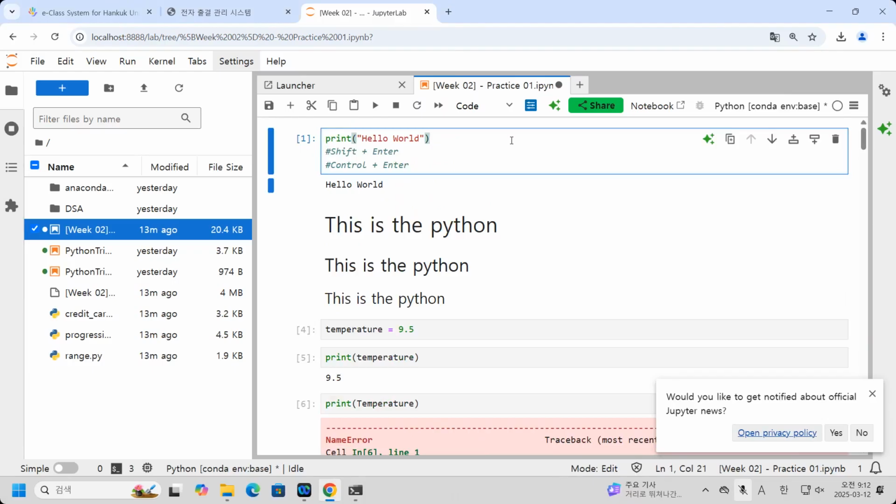Okay, I will start with the Python introduction. And as I mentioned to you, I will use this first hour to explain the Python in very short.